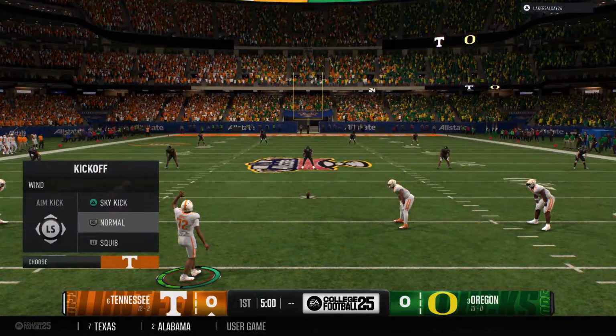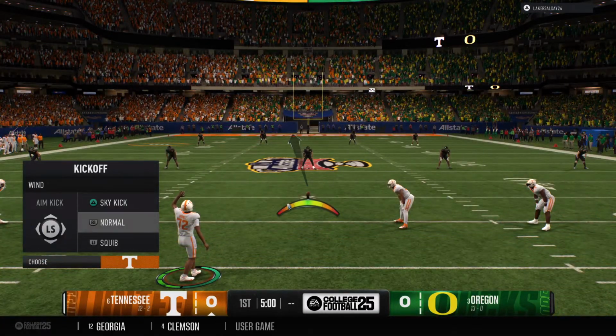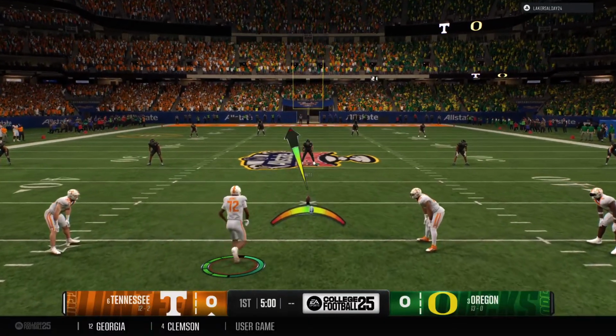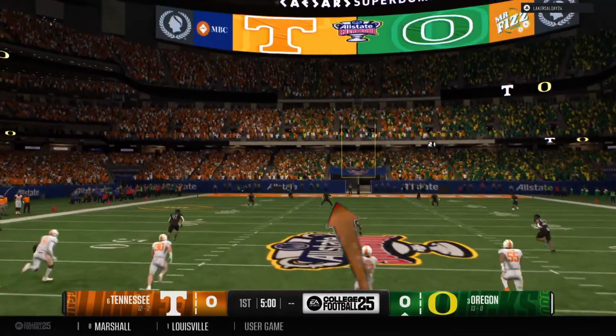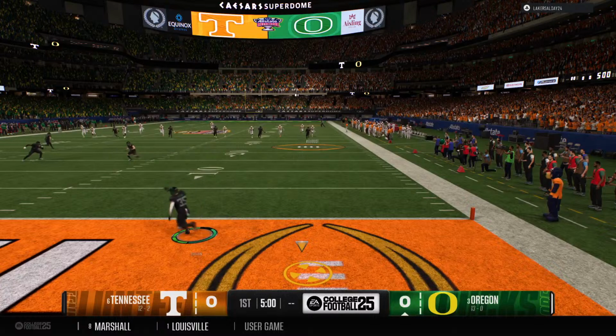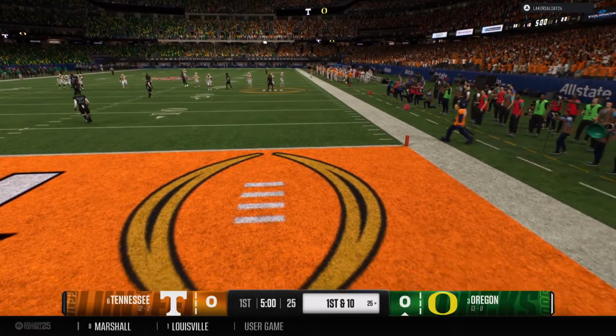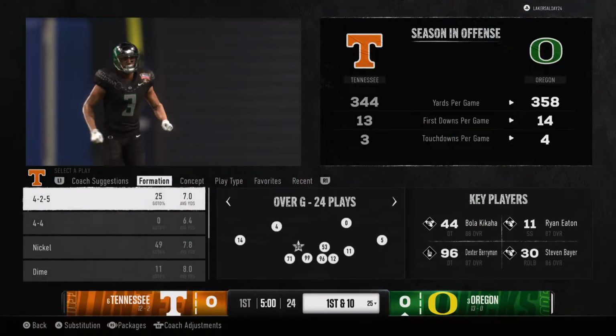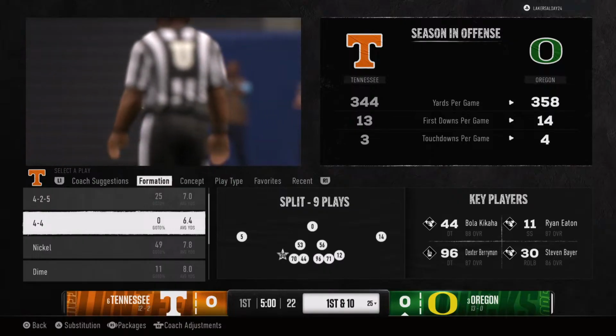The kickoff team is out there. Great energy as this playoff game is about to get underway. And that one will bounce out of the back of the end zone. So a touchback. They'll start at the 25.